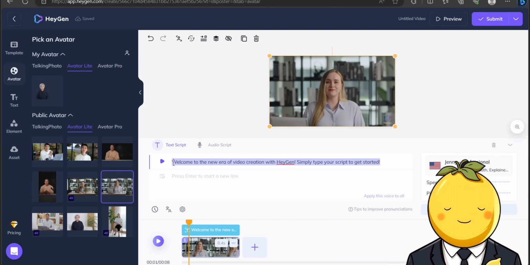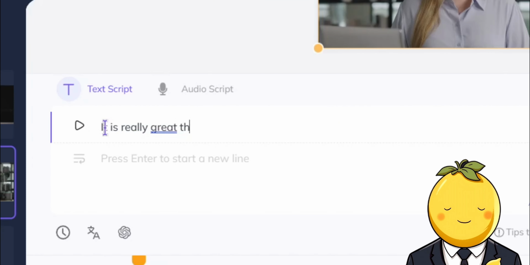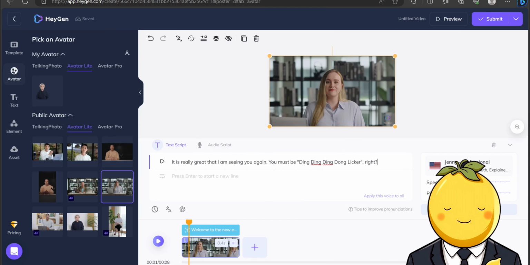Let's add some text. Let's change the voice.